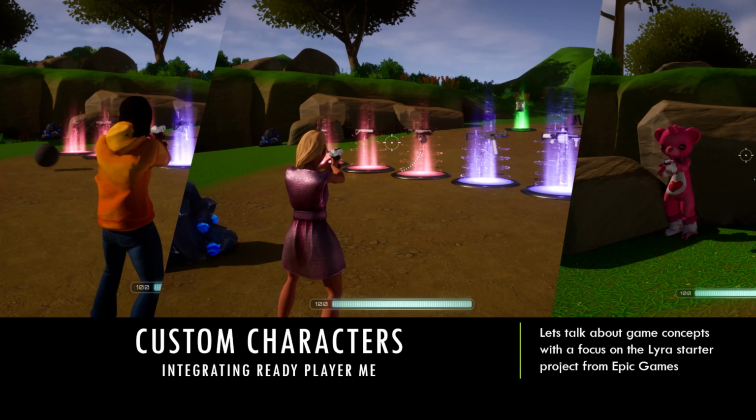Today we're going to tackle something pretty interesting and fun. We're going to look at integrating Ready Player Me into our Lyra project. Now, I looked at this probably 2 years ago, and it was too immature at that point. There wasn't enough documentation around, but now it seems to have advanced quite a bit.